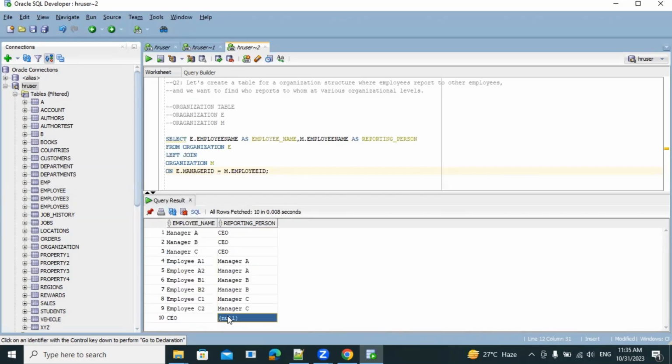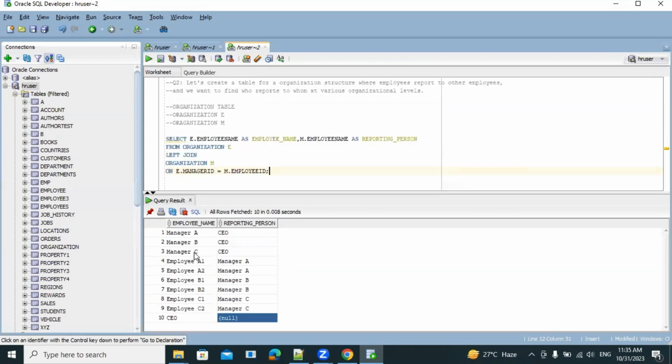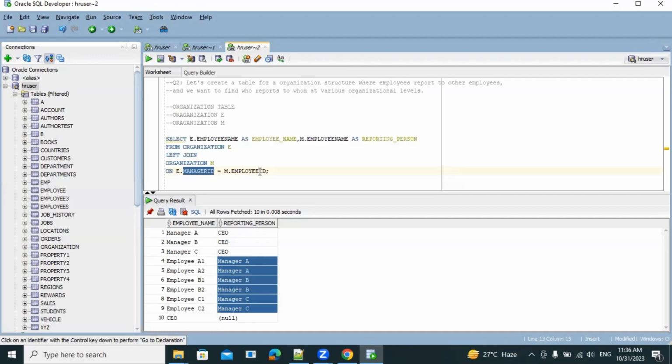See, the CEO does not have anyone reporting to him. Same as here. But you can see that all the managers are reporting to the CEO, and all the employees A, B, and C are employees of manager A, B, and C respectively. Okay, means your query is correct and you are joining them correctly. You are doing the correct joins. Same thing will happen if you reverse this. We have seen that in the first example.